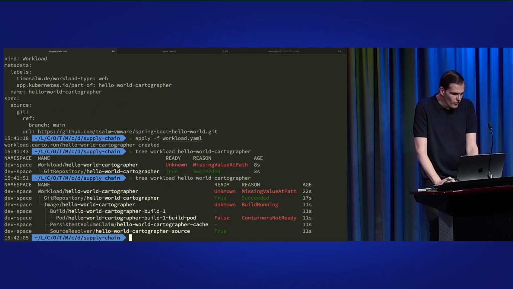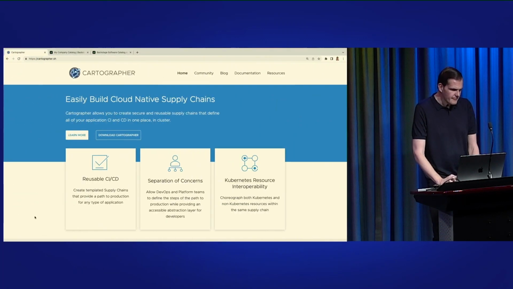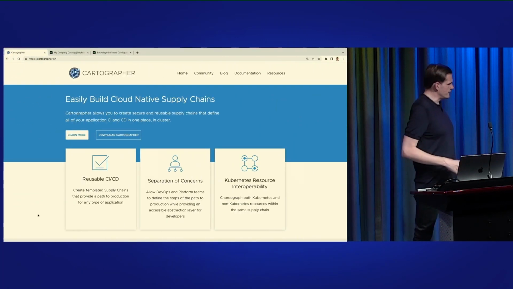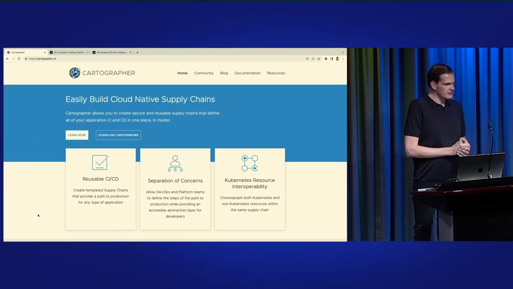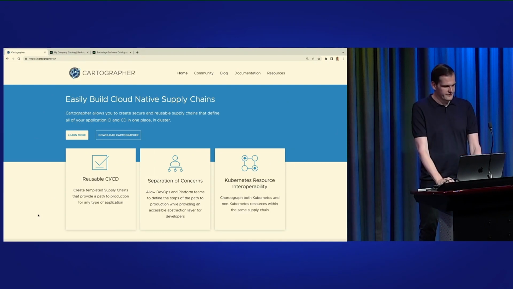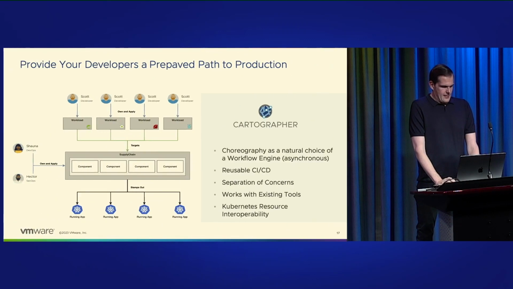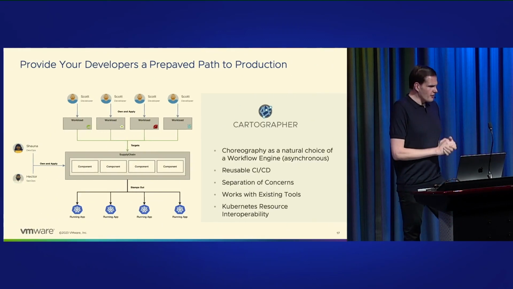If you want to have more information about that, cartographer.sh is the URL, so have a look. It has really good documentation to understand what's behind it. So that's it about the CI/CD.